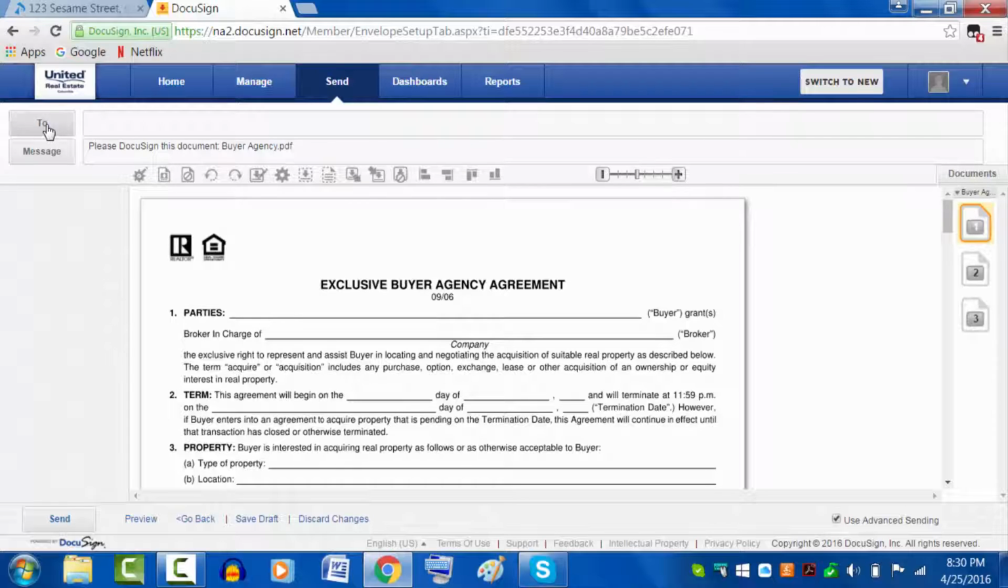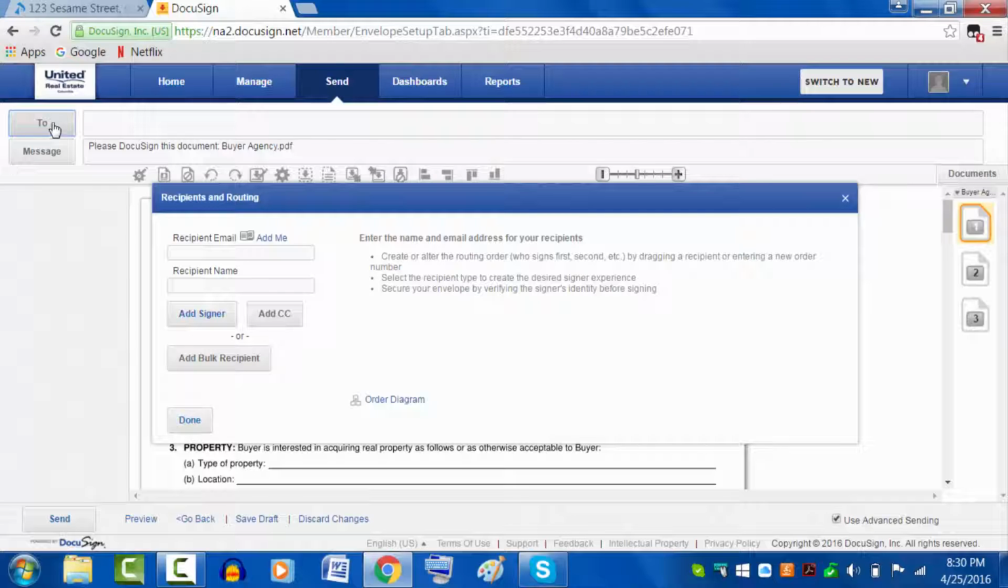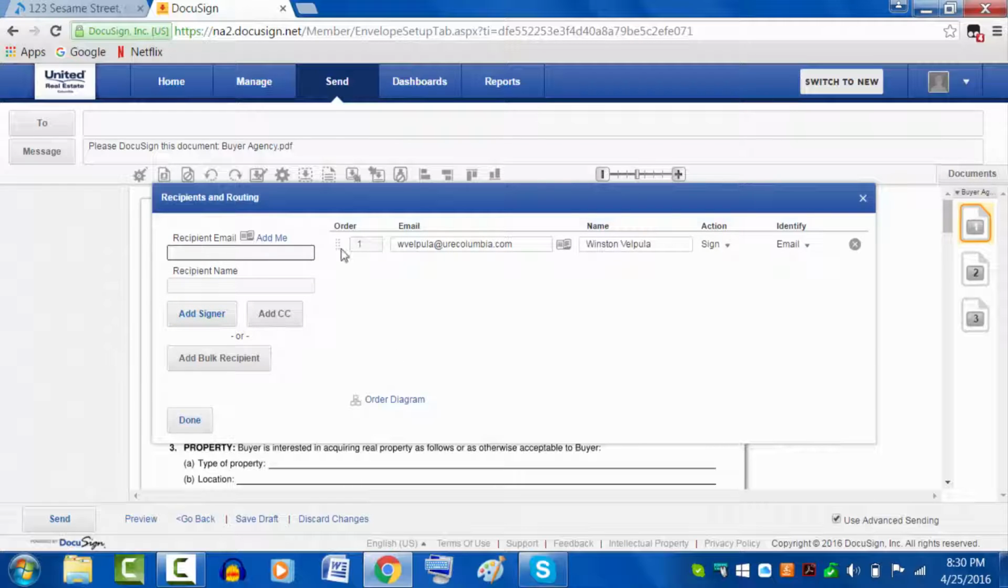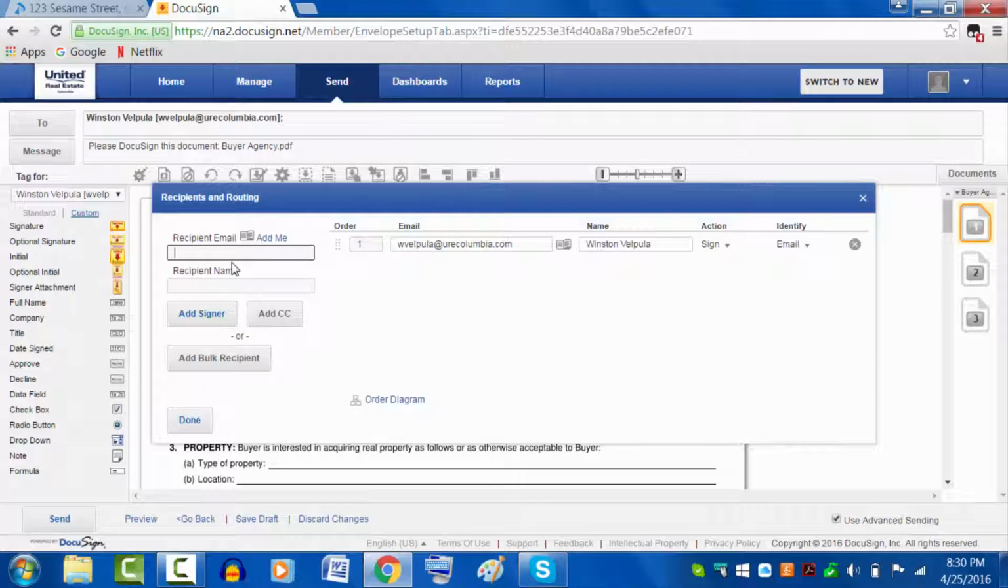So what we need to do now is hit 2, and that's going to determine who our recipients are. You must know the email of the recipient. So we know that Winston will need to sign for one thing, and you, the agent, which in this case will be me, you need to sign it as well. Okay. In the first place, notice there is an order column.